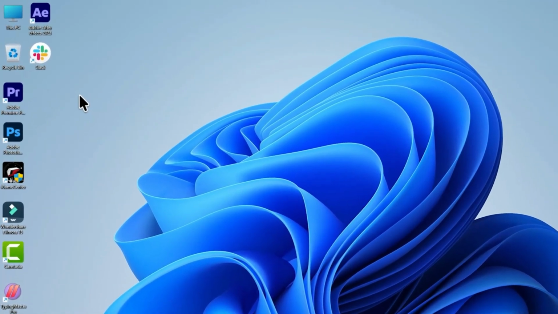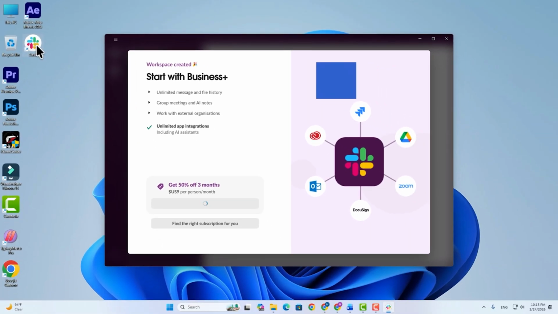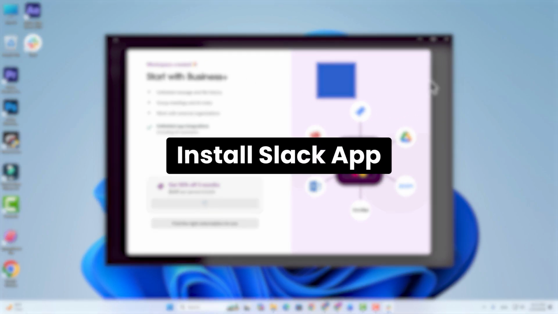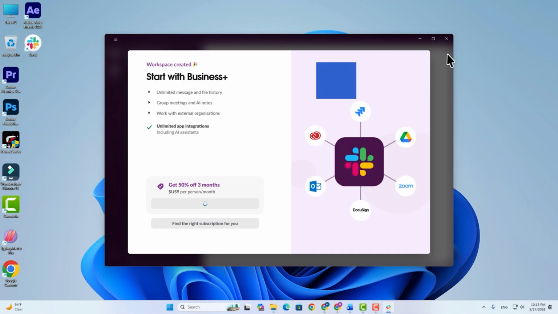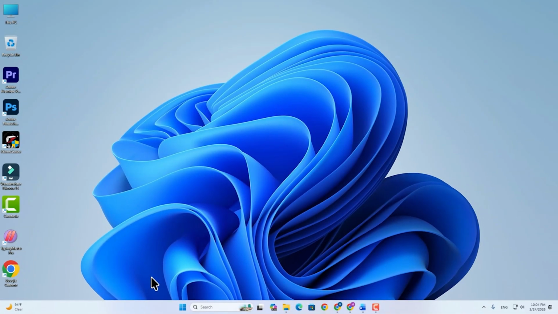Want to use Slack directly on your Windows 11 PC without opening it in a browser? Don't worry, in this video I'll show you how to install the Slack desktop app quickly and easily. So let's get started. First, open the Microsoft Store on your Windows 11 PC or laptop.